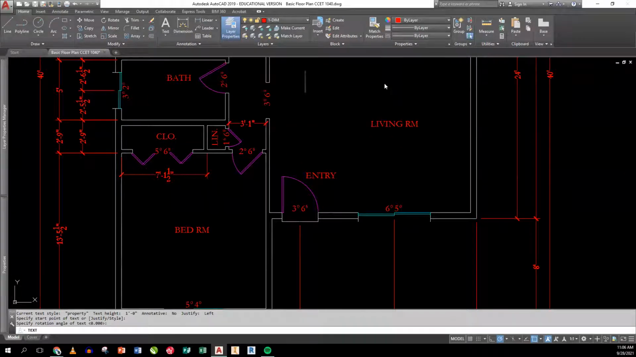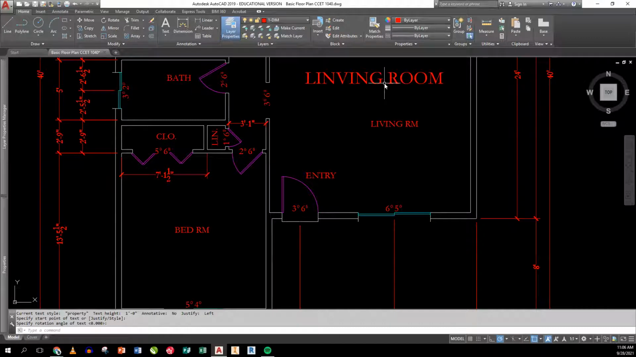I can type in whatever I want. Like I turn my caps lock on, and I would type in each of the rooms. Now, here's the problem. I have to enter twice to get out of the text command because one enter does a new line. So each time I do an enter, it starts a new line. Notice how big this text is compared to what I've got here. The reason is I'm on a different text style than I want.